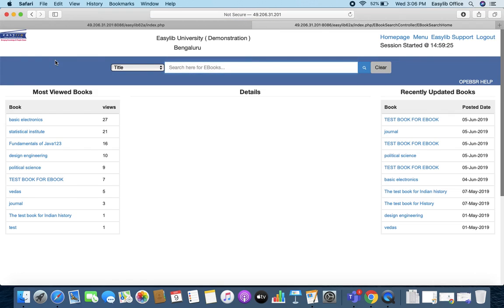So next is called E. E is nothing but the e-search books. Here you can see many most viewed books, and here you can see recently updated books. This is similar to the first screen which I have explained.